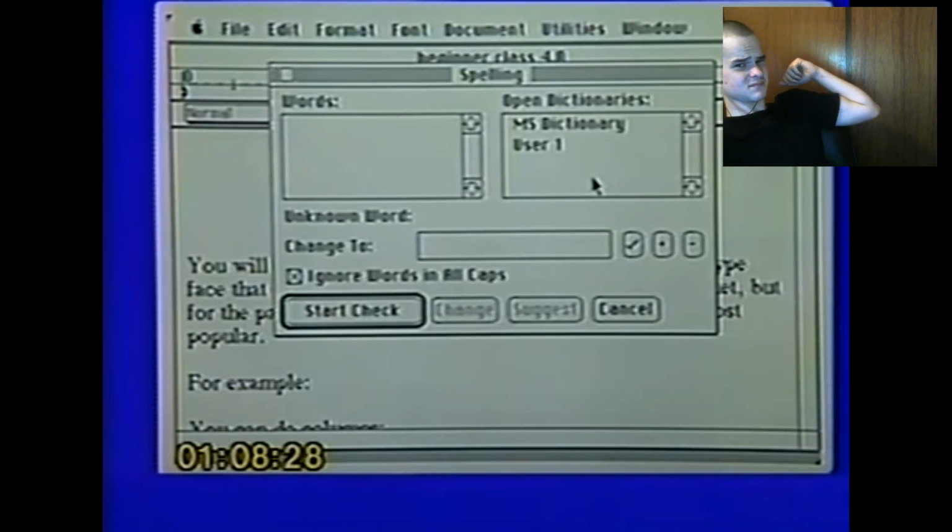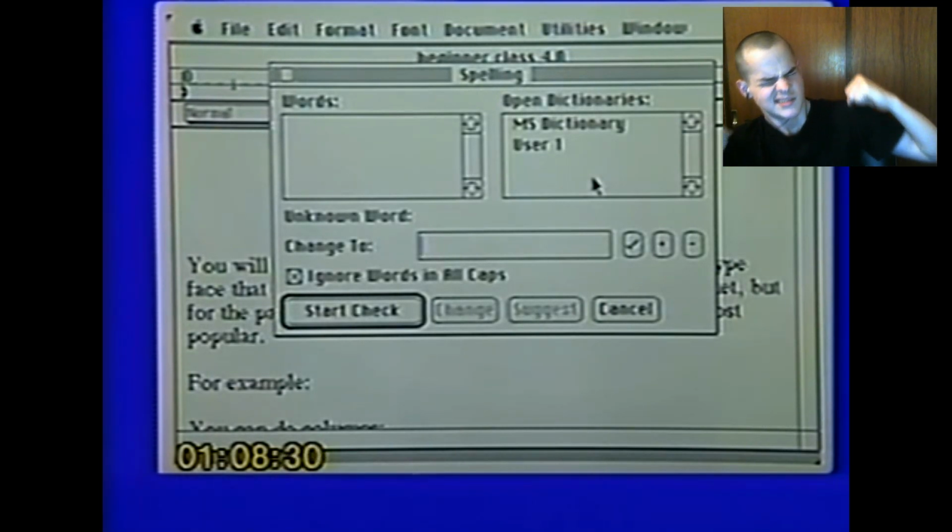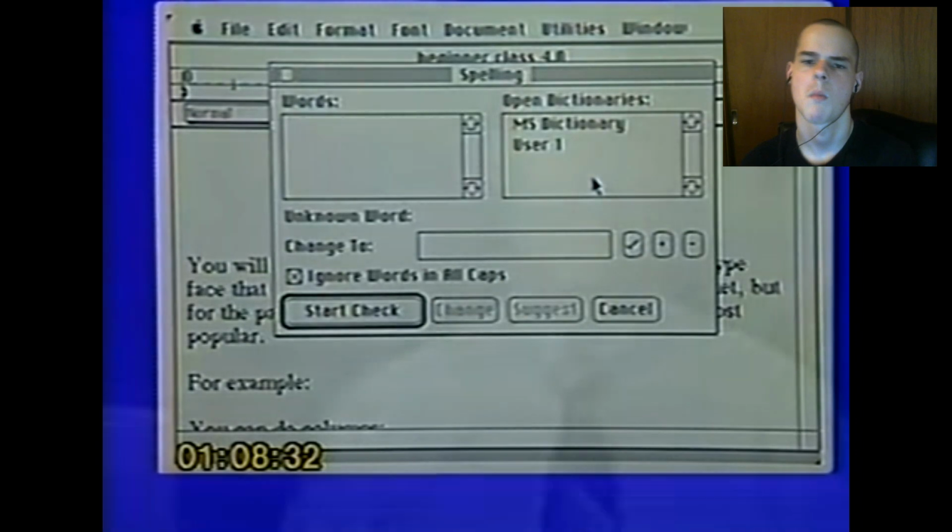Now, the key to using the dictionary is to remember that it is not a spelling checker, it is a spelling comparer. What that means is that any time you've got a group of letters with a space on one side and a space on the other, it says that must be a word. Then it looks through its dictionary to see if it can find that word. If it can, it says the word is spelled correctly. If it cannot, it says the word is misspelled. Now, sometimes neither one of those cases is correct.